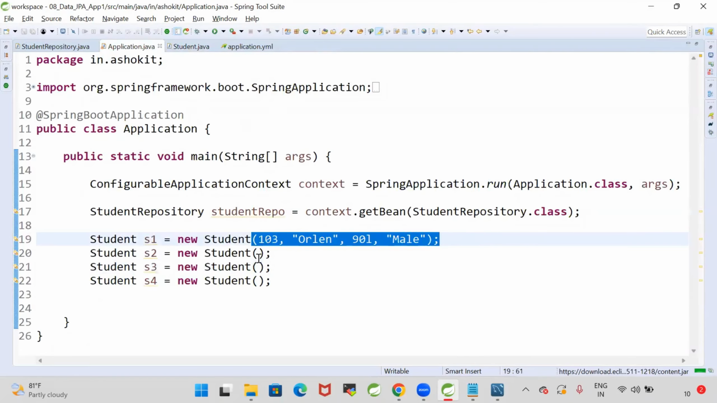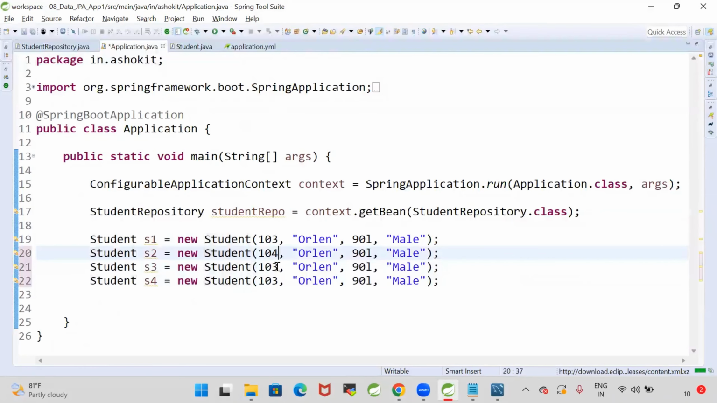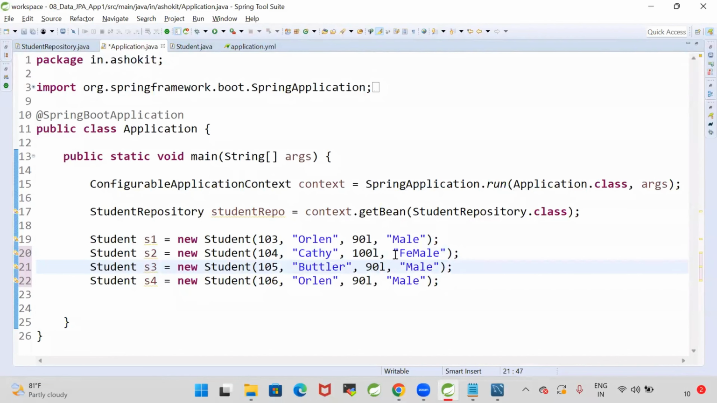Okay. So similar to this, I need to set the values for the remaining objects also. 104, 105 and 106. Here I am giving the name as some Kathy, rank some 100, and female. Now here I'm giving Butler, with rank some 70, and he is a male record. And here I'm giving Smita, rank some 60, and it is a female record.